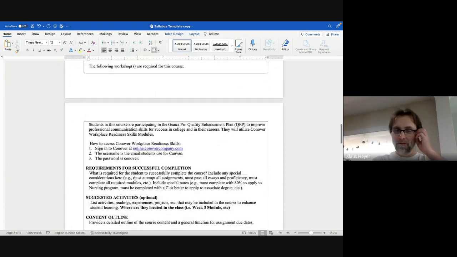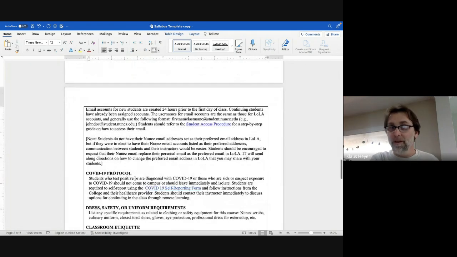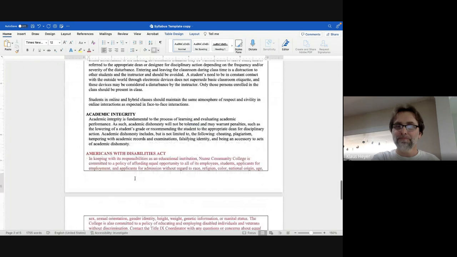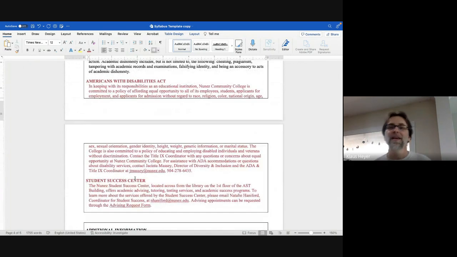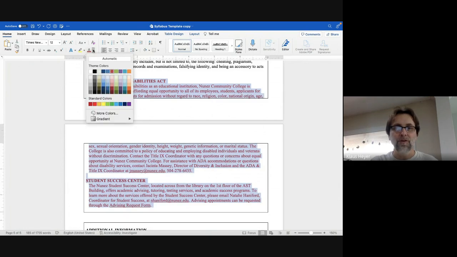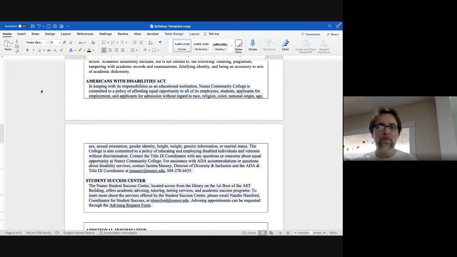But here's the important part. When you get down towards the bottom, the other one has the exact same thing. So I highlighted it in a low contrast color, ironically. It's these two. It's already present on the syllabus.